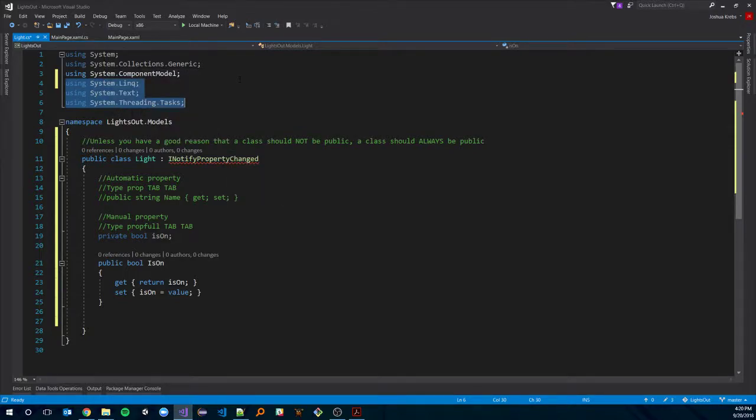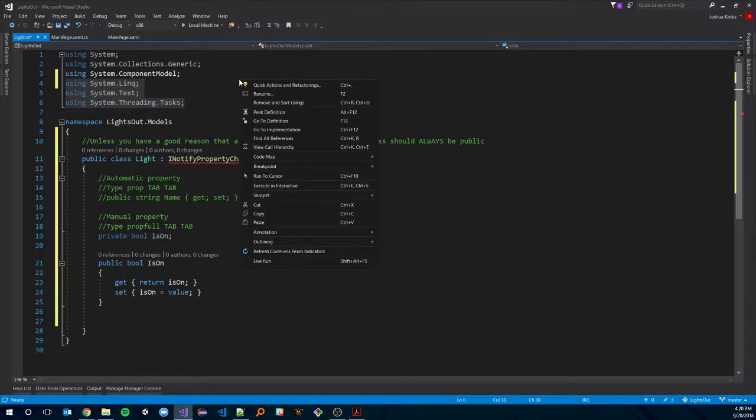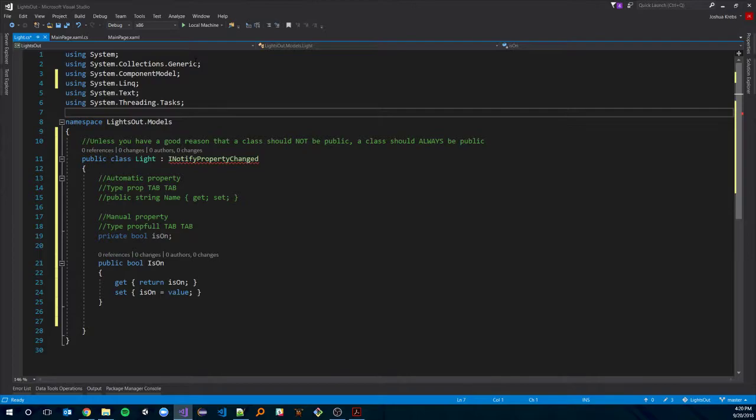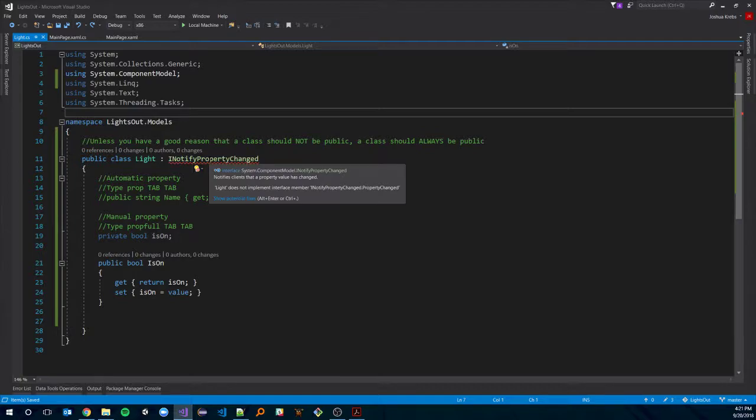So if I were to right click in the middle of nowhere and I were to say remove and sort usings, it would actually get rid of the usings I didn't need and alphabetize the ones I did. In this case right now I've only got the one. I'm going to back up. I'm going to Control Z that because I might yet still use something in here. And so I don't necessarily have to get rid of all those. All right, so now we've brought in the using statement that lets us use the INotifyPropertyChanged interface.